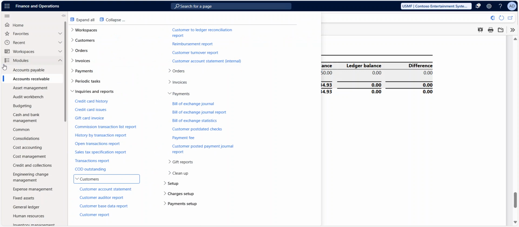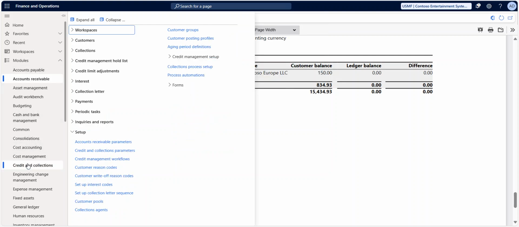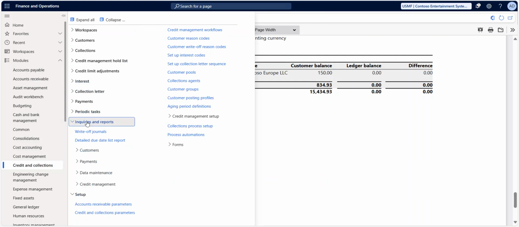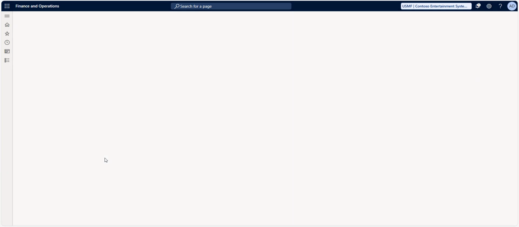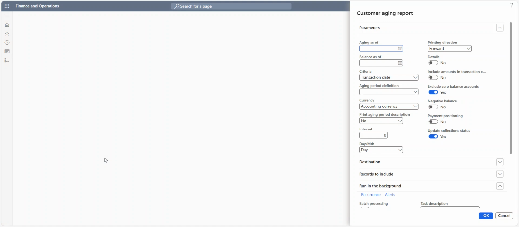The third report is customer aging and customer balance. To run this report, you have to navigate to the credit and collection module. Under the credit and collection module, you have inquiries and reports. Under customer, you have the customer aging and customer balance list report.